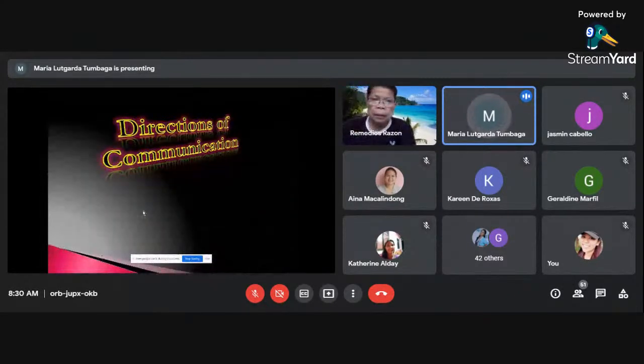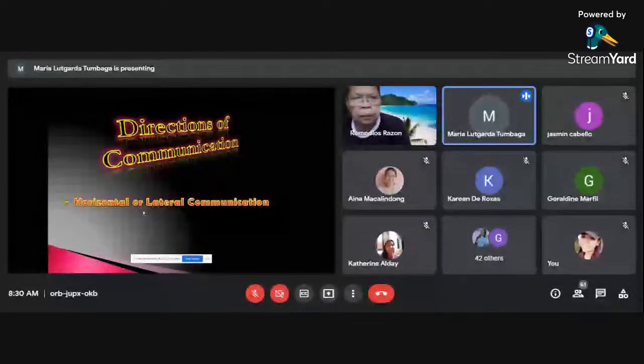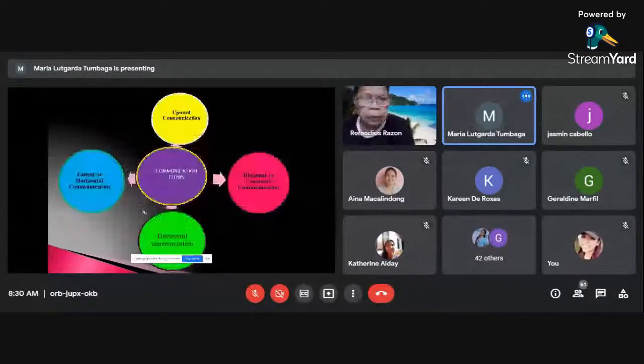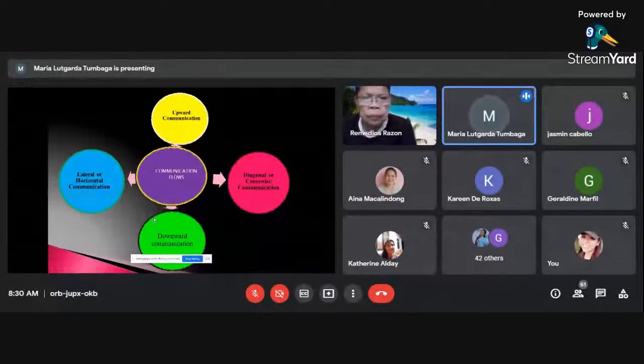So I will be reporting as a continuation of the levels of communication, or particularly the directions of communication or the direction flows. I will be focusing on the two levels of communication, the horizontal and the diagonal levels or diagonal communication. As you can see, we have here the other two, which has been tackled a while ago, the upward and the downward. Then my focus are the diagonal communication and lateral communication.